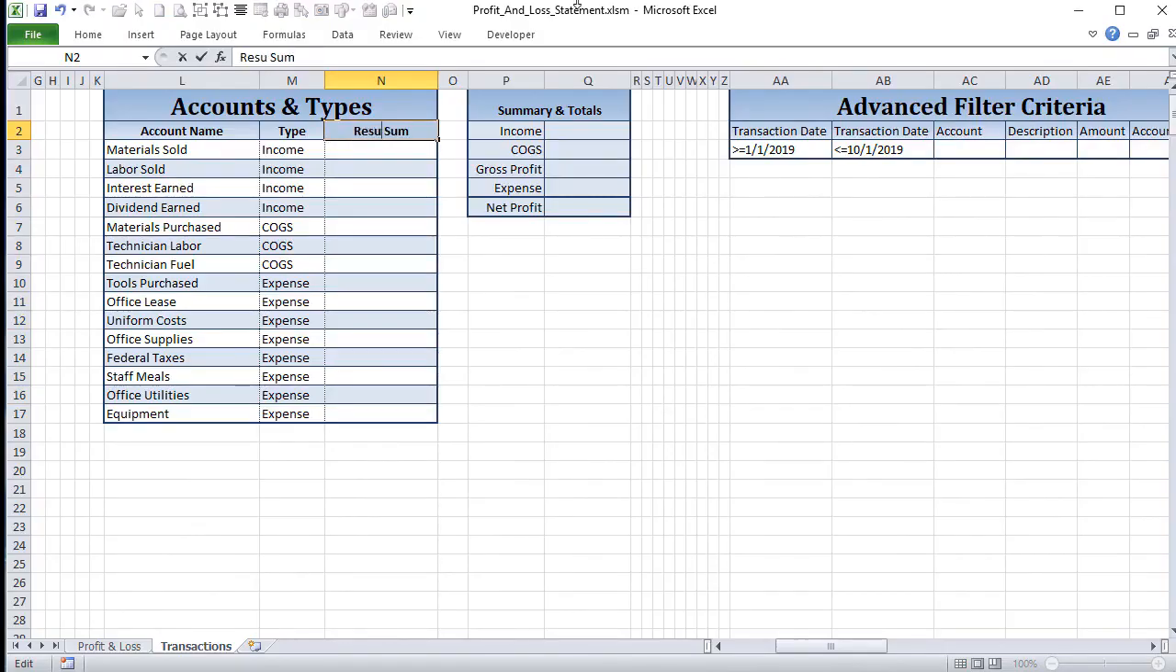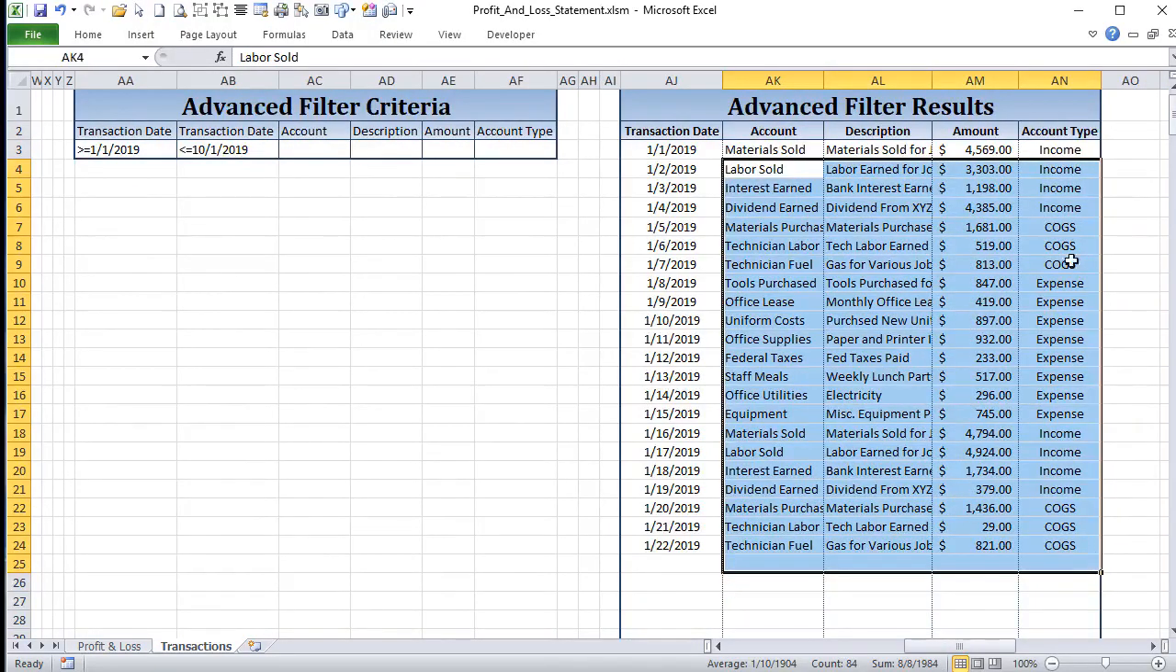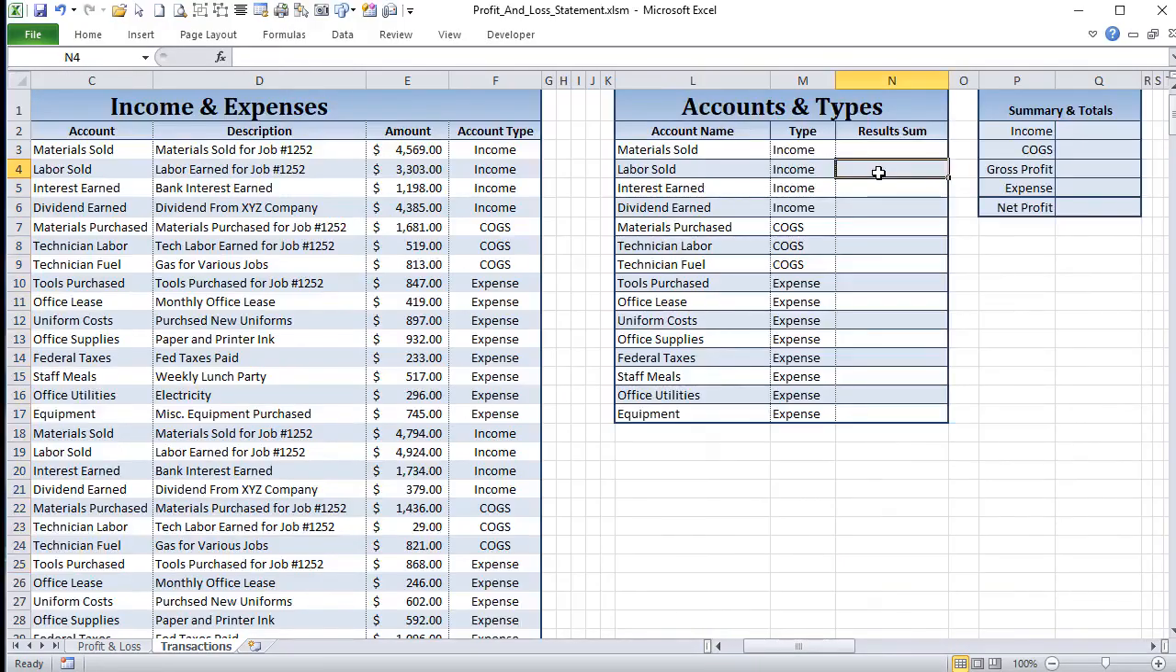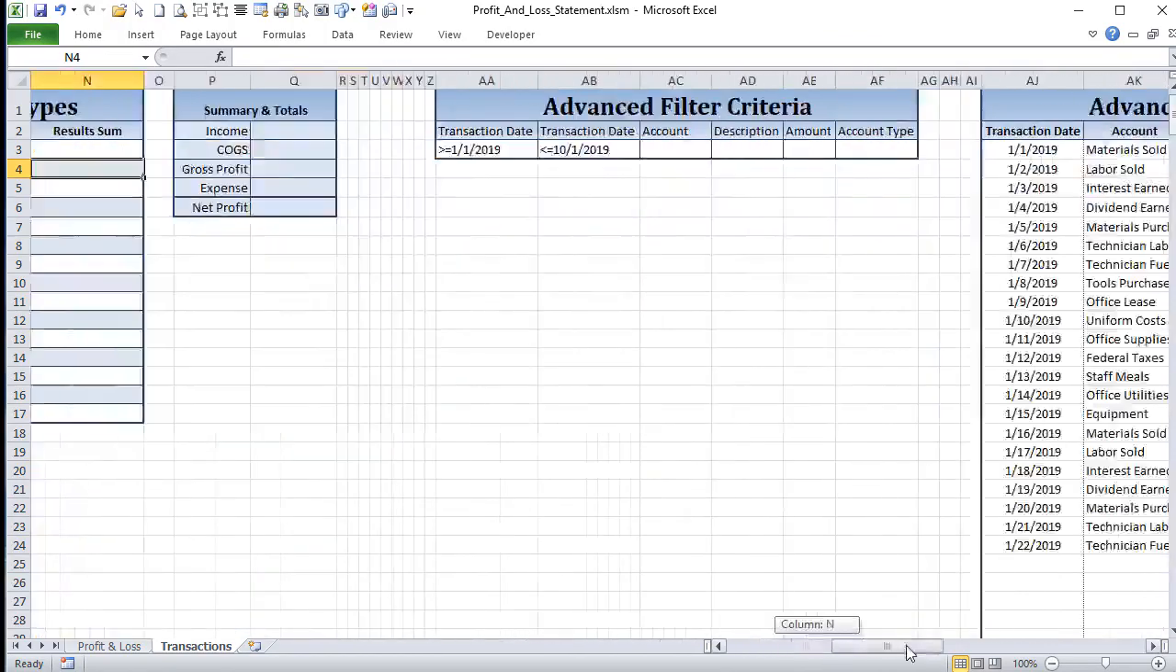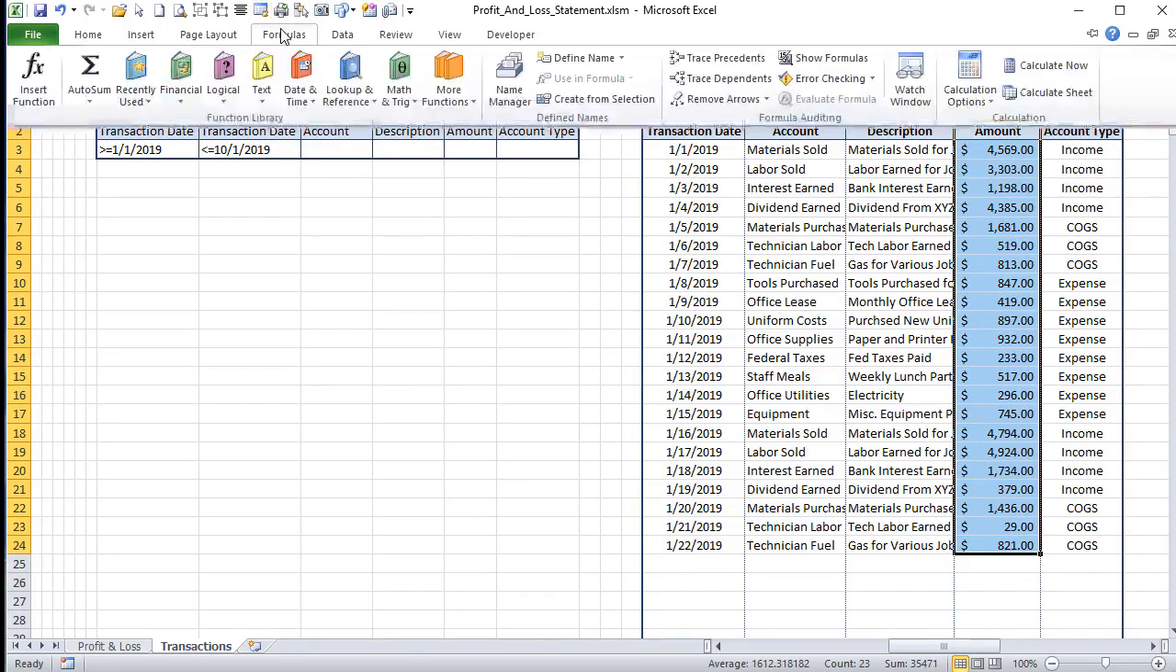We can probably call that results sum. Results, because they're based on just those results. So I want to know how many materials sold here. I want to know how much labor was sold based on the results. So let's create a named range based on the data, based on the account, and based on the amount, only in the results.